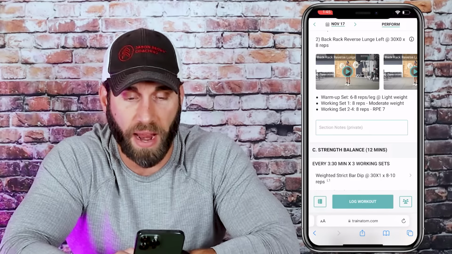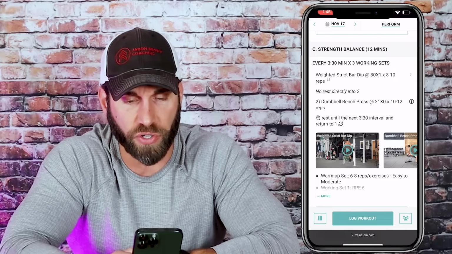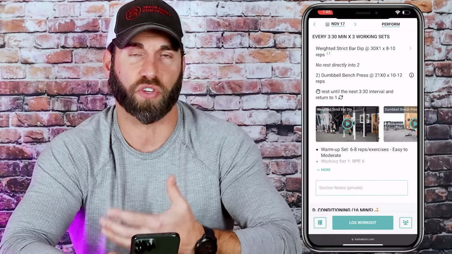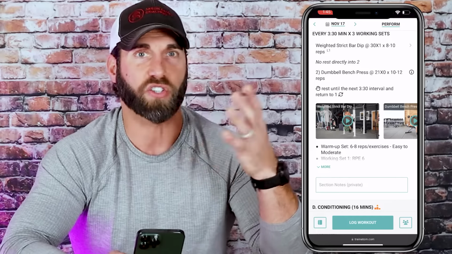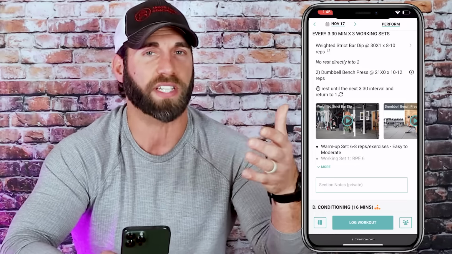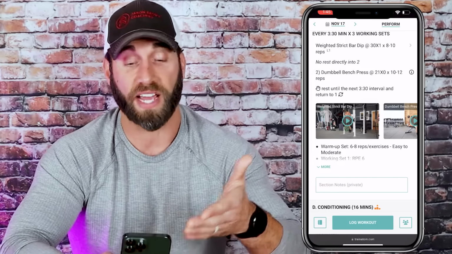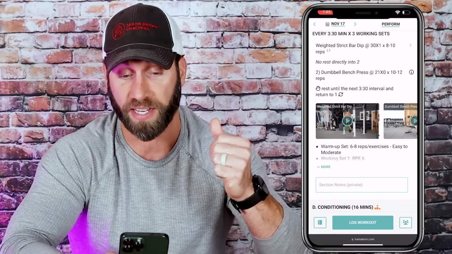And then strength balance, we got every 3.5 minutes for 3 working sets of a weighted bar dip, and then directly into some dumbbell bench. So essentially this is a compound set where we're working the same musculature with 2 movements. And again, it's one of those things I've talked about in past reviews, it's a strategy. It's great to get some new gains, to break some plateaus. It's definitely not something I would use all the time, but I'm not saying that he uses it all the time. I'm just saying he's using it here, and I actually like the way he's using it. It makes a lot of sense to me.